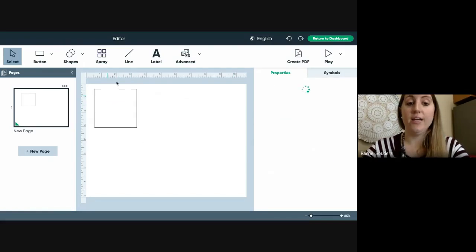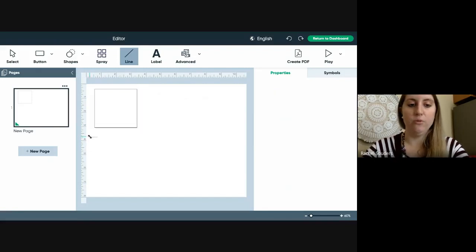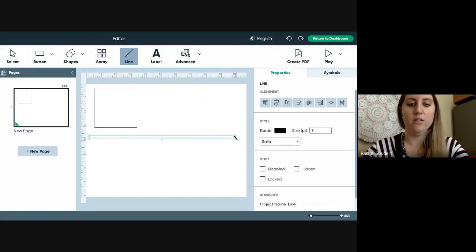You can also draw lines. So obviously you would click on the line tool. The line is blue, so that means that's what's selected. And then it's the same exact thing as a button. I just hold my mouse down and I move my mouse, and I was able to draw a line.